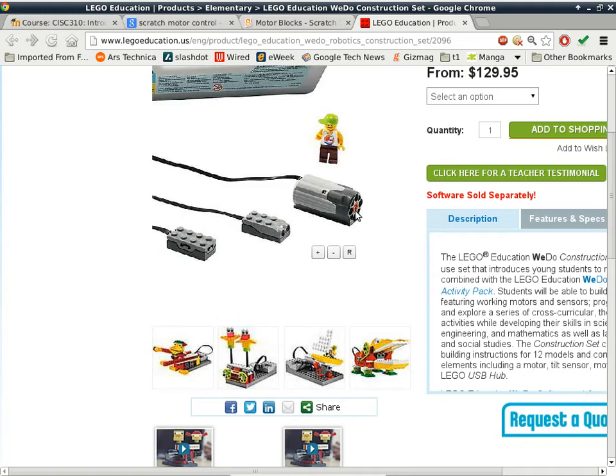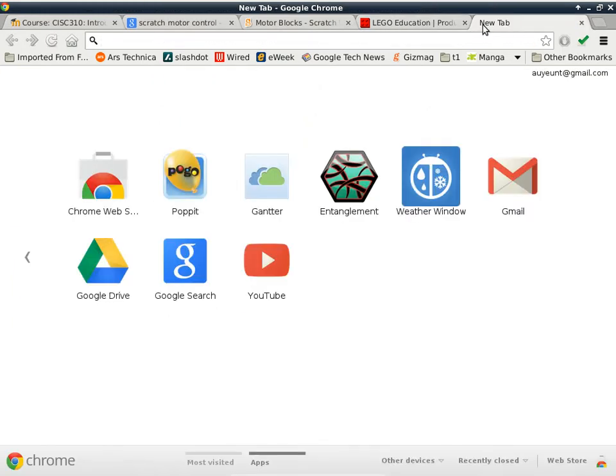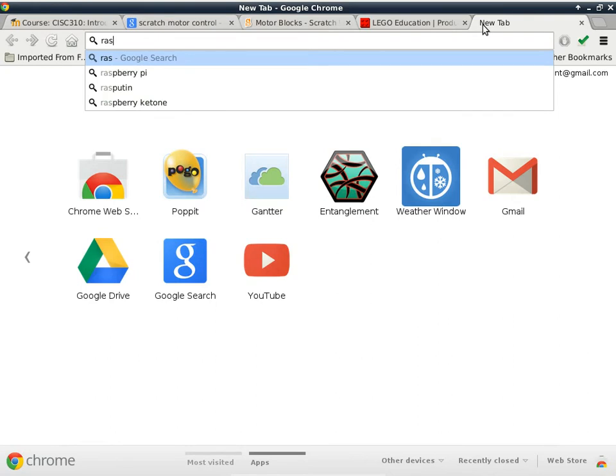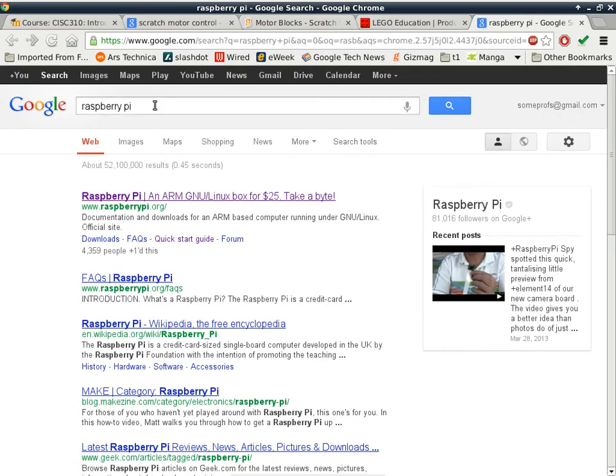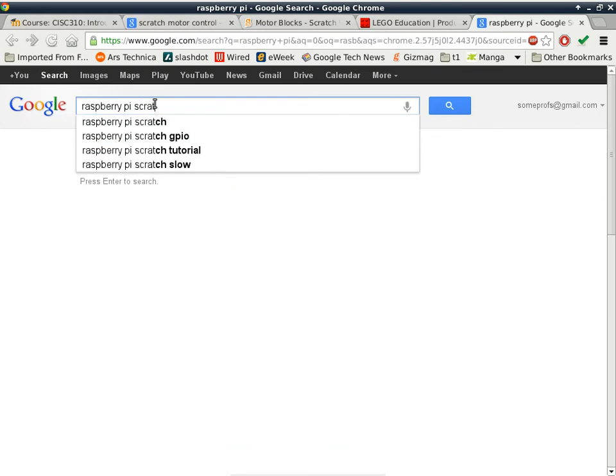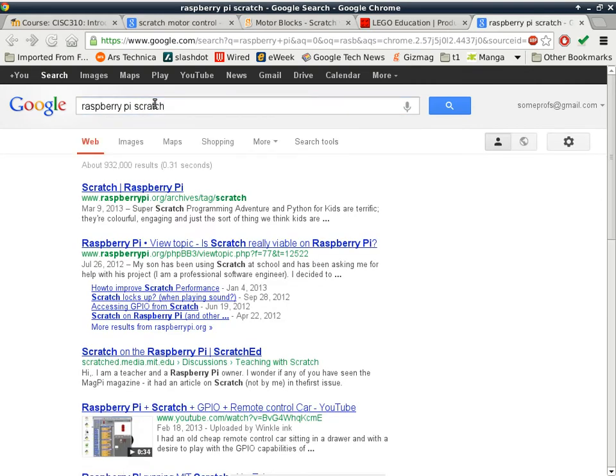Any other questions about this? No question? Okay, if anyone is interested in this, you would also be interested in Raspberry Pi, because Raspberry Pi also has its own version of Scratch. So if you look up Raspberry Pi Scratch, it is its own version. It's not the same version that you install on a PC.